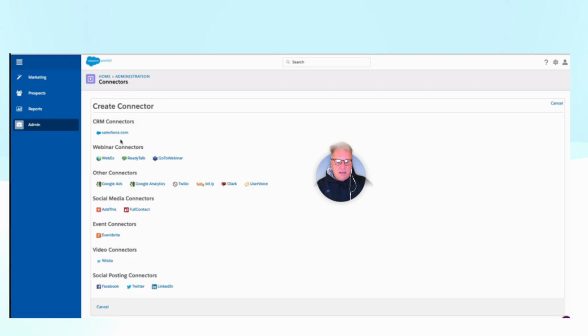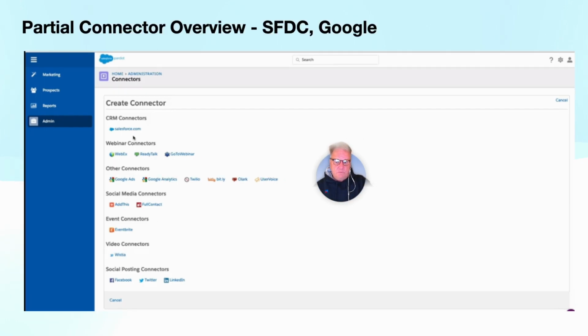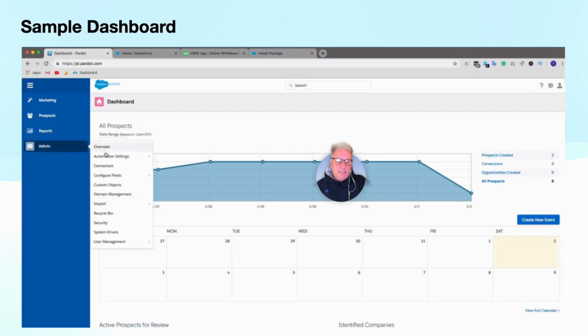And here, for instance, are other connectors. You can connect Pardot to everything like webinars, Google Analytics, Twilio, Bitly, the URL shortener, Eventbrite, Facebook, Twitter, and more. So think about how you want to connect that. Like you could do a campaign from Pardot into Twitter for certain profiles. And here's just more. And then here's a dashboard.